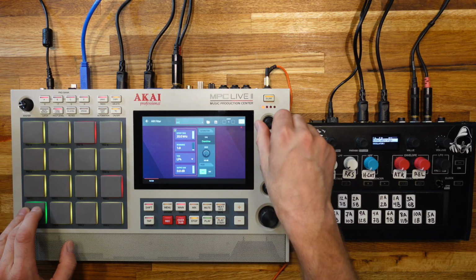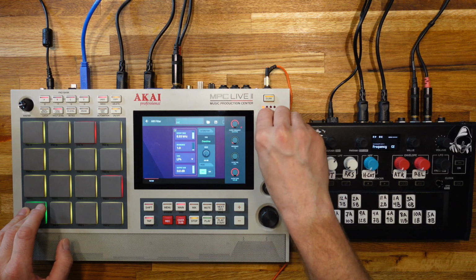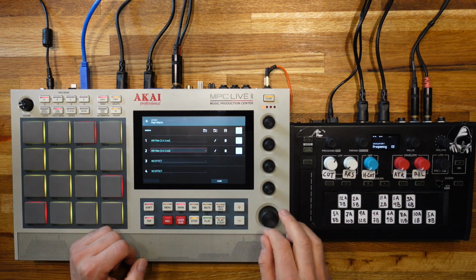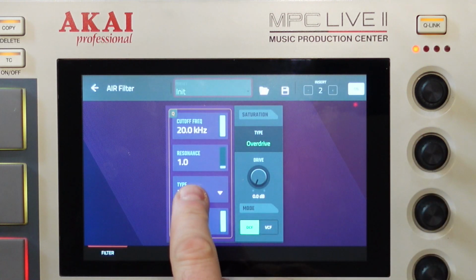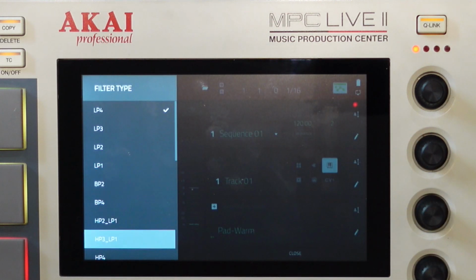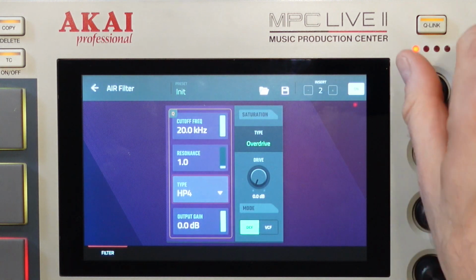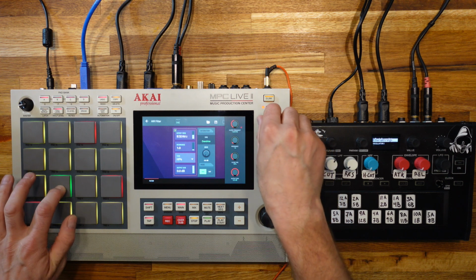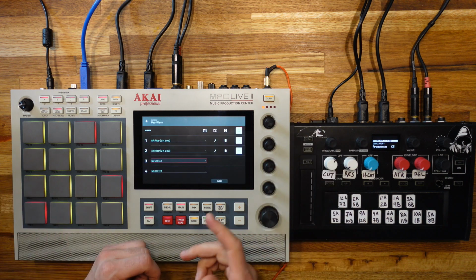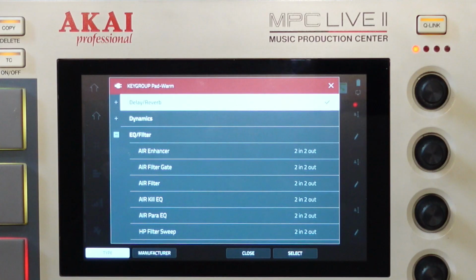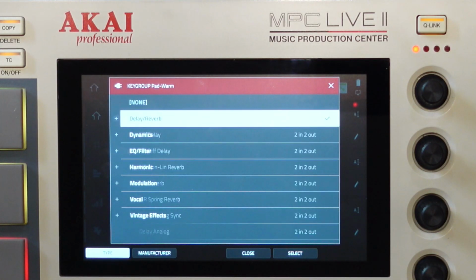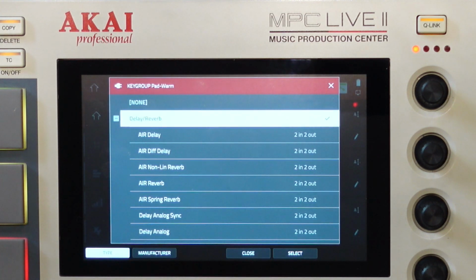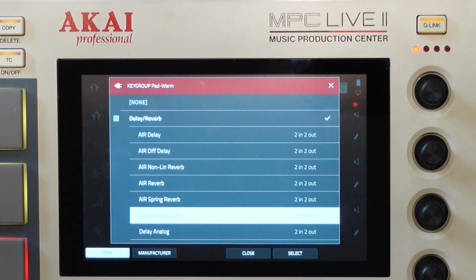So as we're playing, then let's go into the next, and let's add that same filter, but we're going to go in and change this filter from a low pass to a high pass, and now we have the ability to cut the lows really quickly. Then let's add some reverb on the 3rd slot. And on the 4th slot, let's come in and add the delay analog sync.